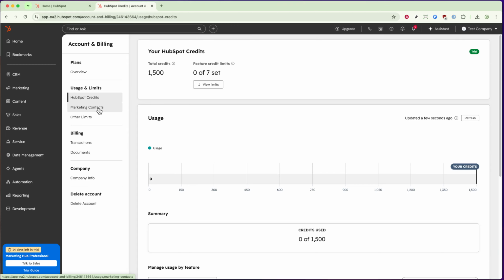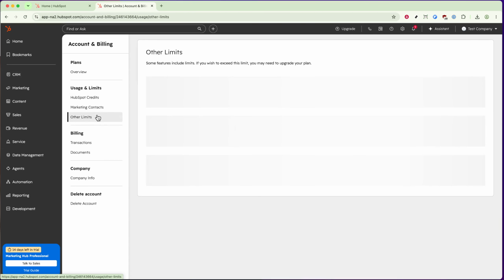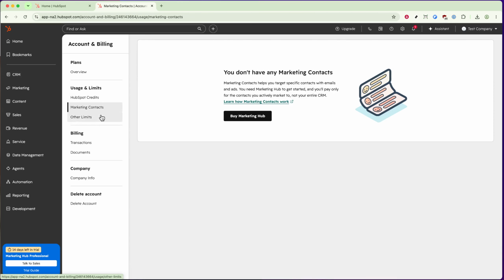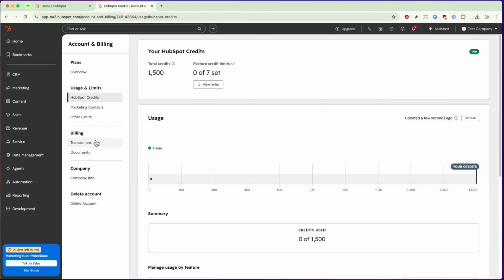Here you'll find your current marketing contact tier clearly outlined. You'll also see the total number of marketing contacts in your account. This data is crucial because it helps you understand how your contact list impacts your pricing tier. Knowing this allows you to better manage your budget and optimize your marketing efforts.